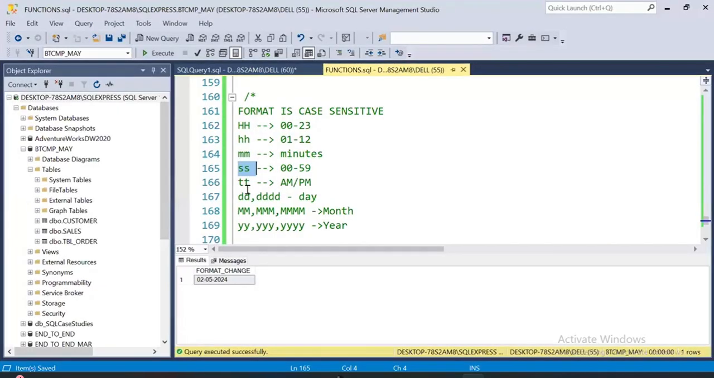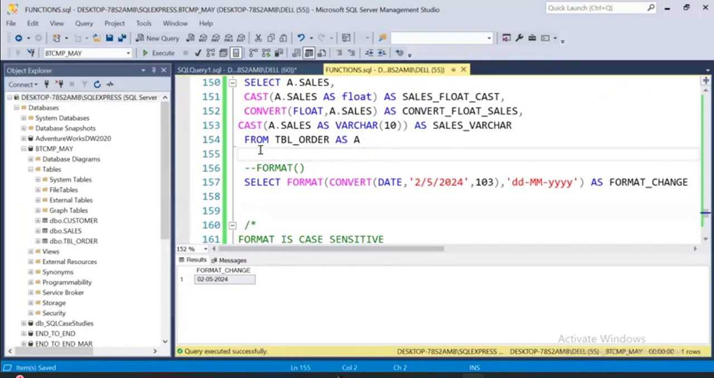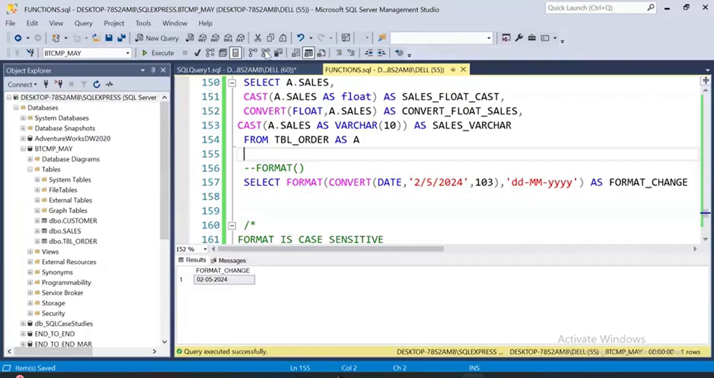And if you want to show the day, then you don't have to write capital D. You have to write small d. If you want to show month, then capital M. And if you want to show year, then small y. So I've written it over here. I've pasted this. Guys, okay? Online guys, clear till this point? Then we are done with functions.